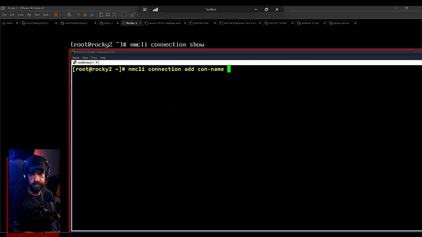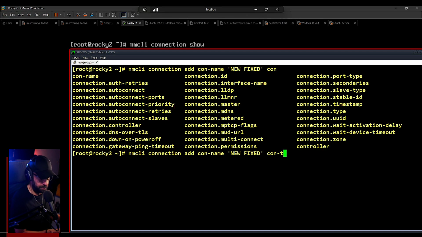Con name, of course, and give it a name. I'm going to put it in what is called commas, upper stamp. I don't remember what it's called in English, but you are seeing it, so it's fine. So let's call it new fixed. I like to put uppercase names when I create things manually, so I can distinguish. Okay, new fixed. Then we will specify the type.